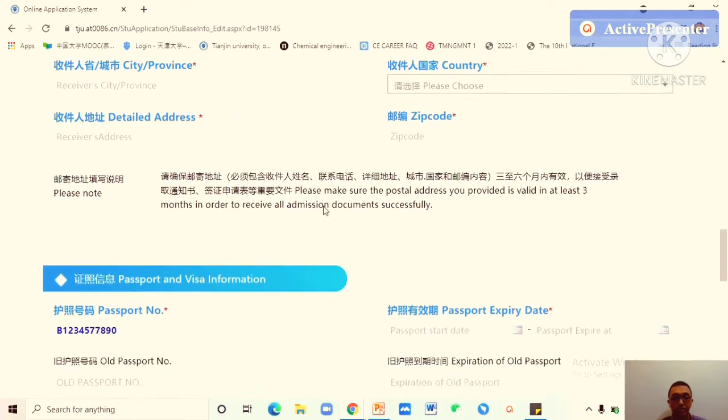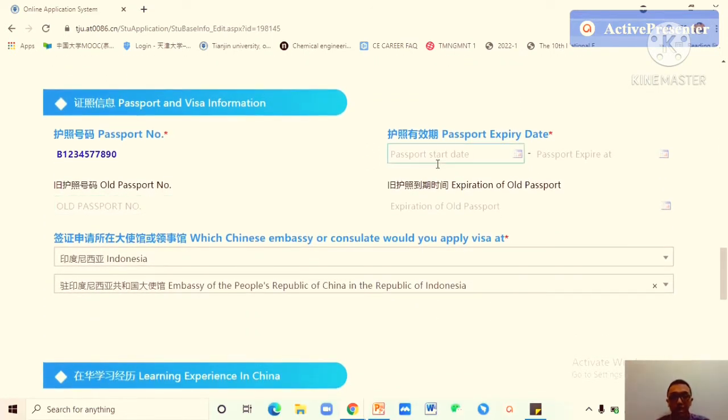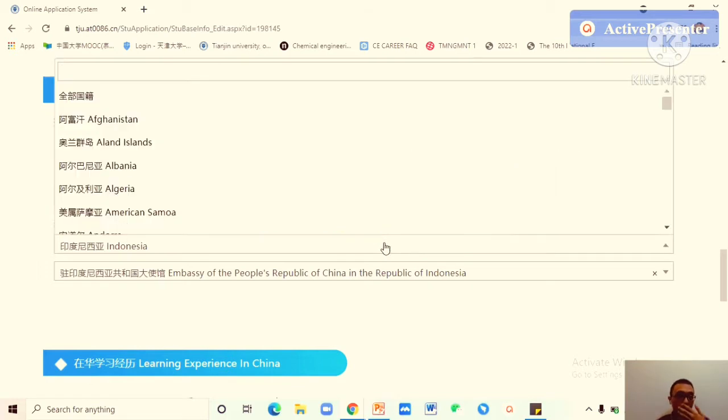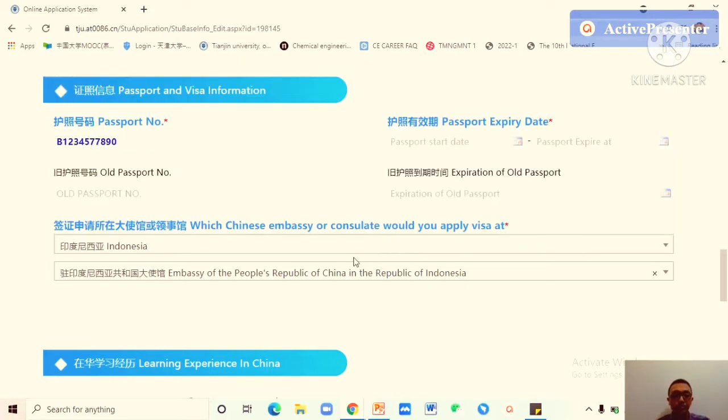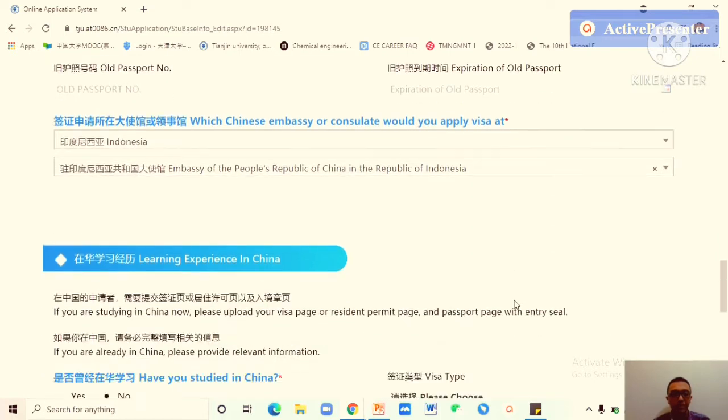Okay. And for the passport and visa information, you have to fill in your passport number, the expiry date of your passport, and the Chinese embassy where you will apply for the visa, because you will apply for the visa at a Chinese embassy. So for example, I'm from Indonesia, so I will apply in Indonesia. If you are from a different country, you just have to switch to your own condition, and of course the embassy that you will apply to.